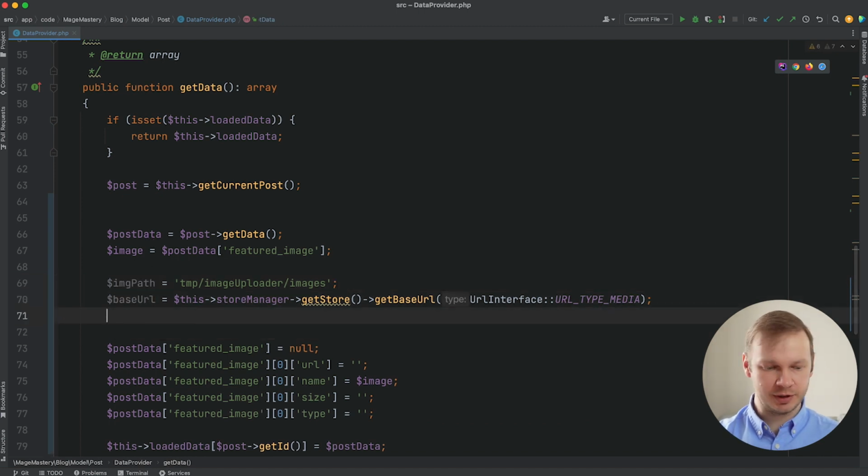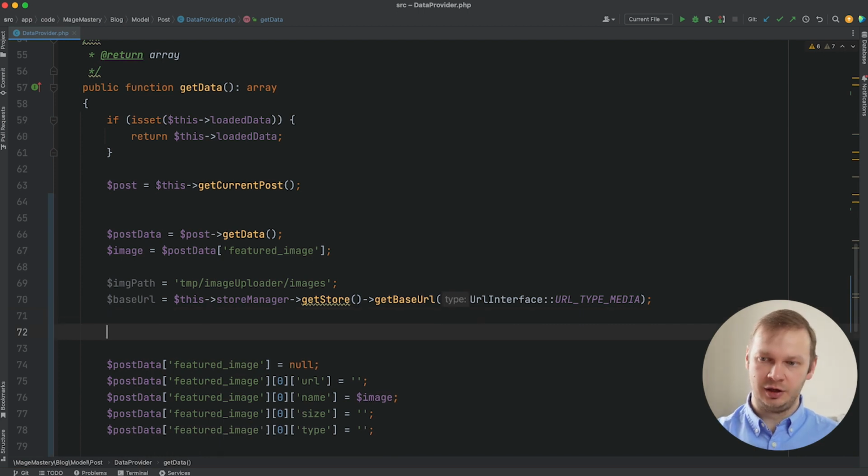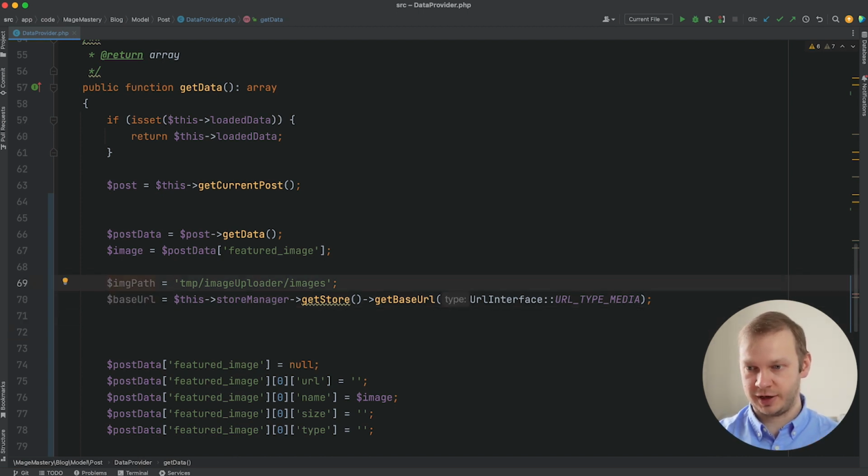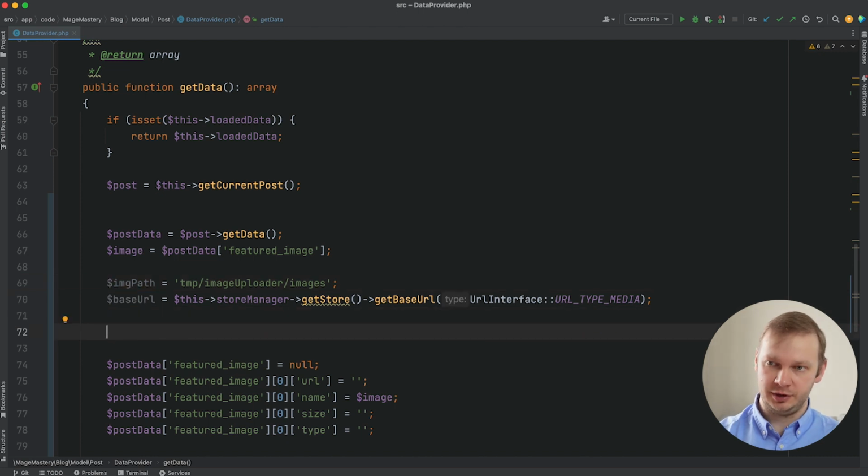It's just for implementation purposes. We are likely to refactor this logic in a way that we will introduce an additional config interface that we will be using across different PHP classes in order to provide a base URL for post, image path, and other parameters that are required for us to use featured image for a post. So as of now, let's just have this image path copied into data provider getData method.